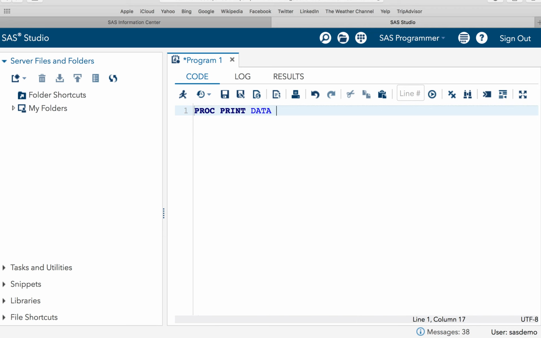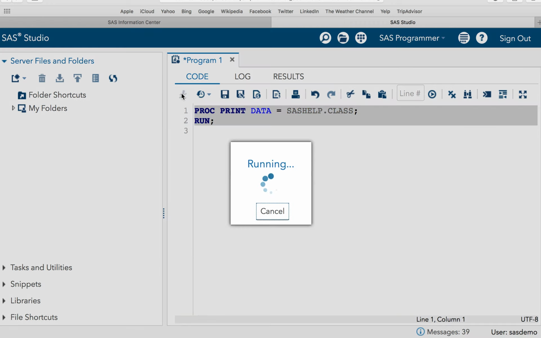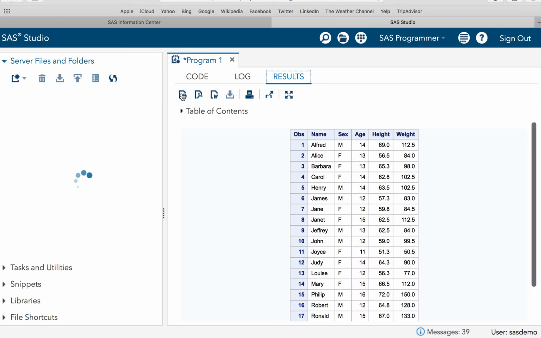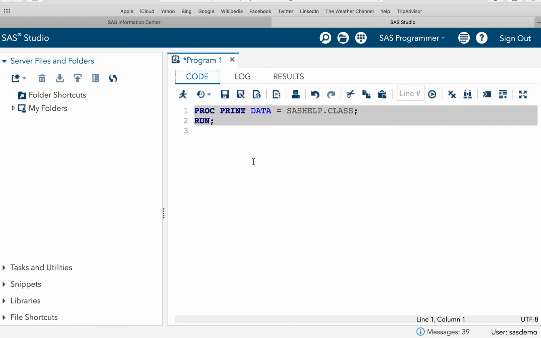Proc print data equals SAS.class; run; Let's execute the code and see the result. You know that SAS will just print the data set. Here we have used the keyword proc to tell SAS that we are going to use a proc step, followed by the name of the procedure. Then we've used the data statement to instruct SAS which data set we are going to print. In this case, we are going to print the class data set which belongs to the SAS library, right?